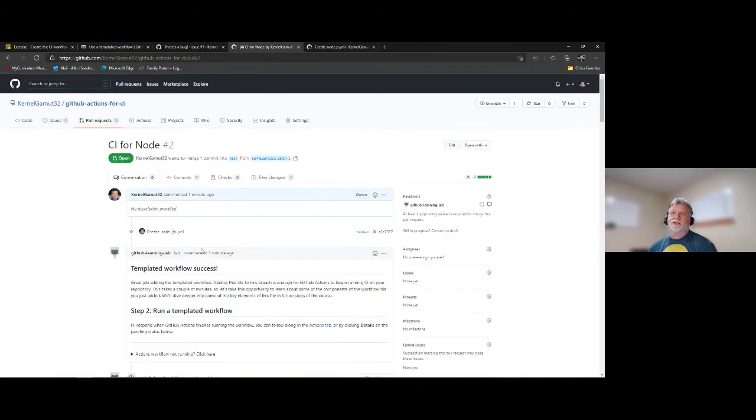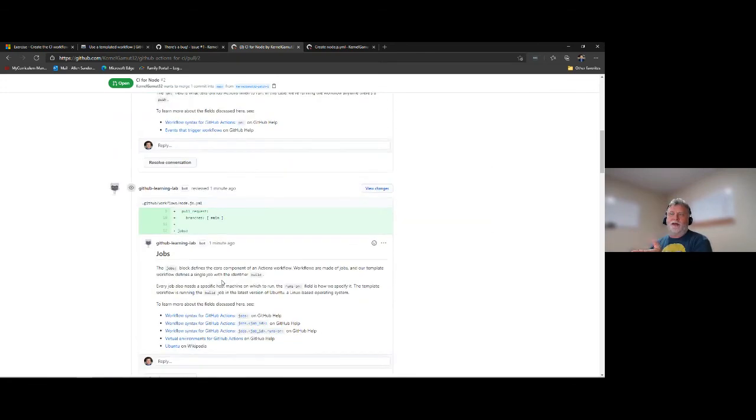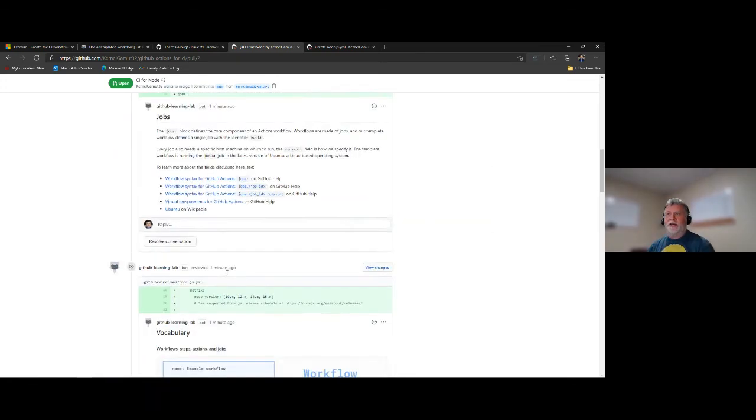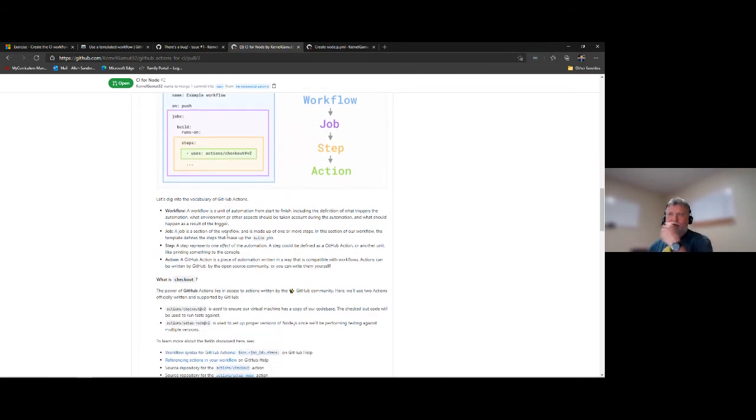So let's go back here, and it's going to say, all right, great, you ran it. Here are the various elements that we talked about. I'm not going to go too deeply into that other than just to reiterate this hierarchy, right? We've got a name for the workflow, an event that triggers it, jobs. Underneath the jobs, we have steps. Underneath the steps, we have actions. And we talked about what each one of those are.